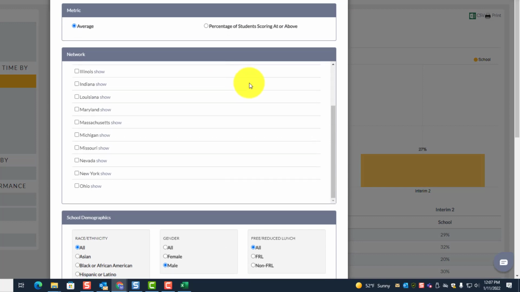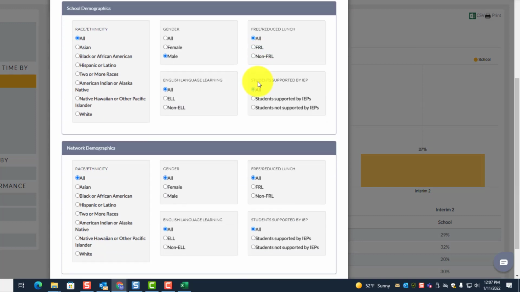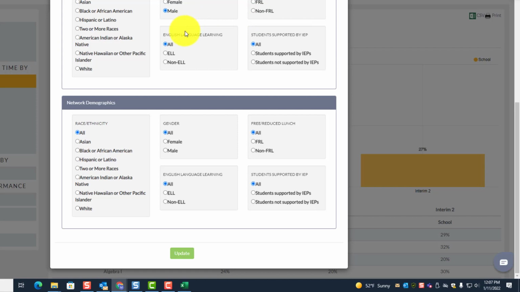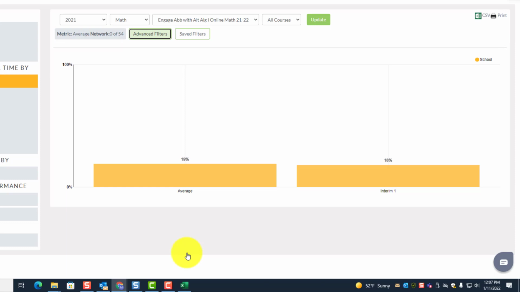And this time, I just want to mention this. When you go to English language learning for ELL, when you click on this, make sure you go back and change gender to all. Make sure everything else says all here under school demographics. We're not worried about network because I never checked it to begin with. So click on all, update.